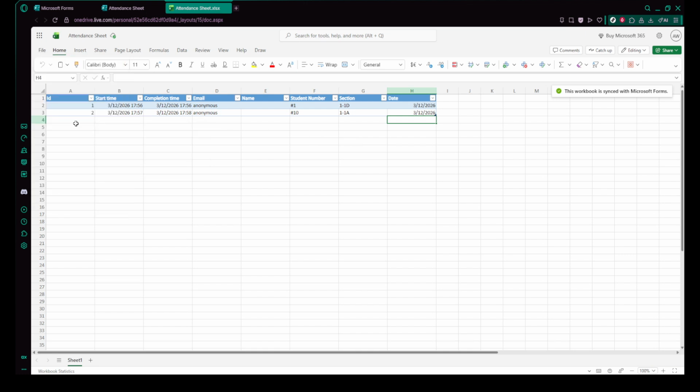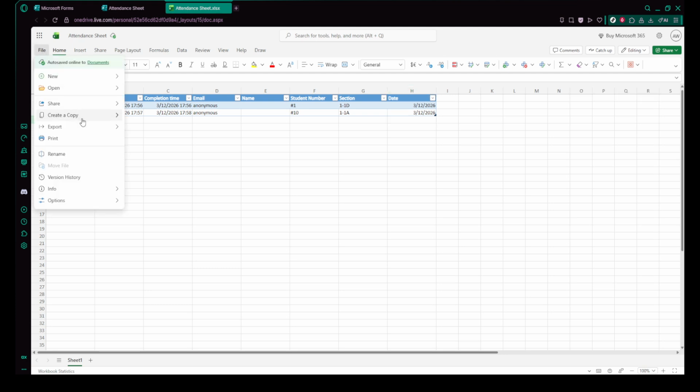The Excel file is now stored on your computer. You can open it directly in Excel to review, edit, or analyze the data. From there, you can create charts, apply filters, or share the file with colleagues who need access to the responses.